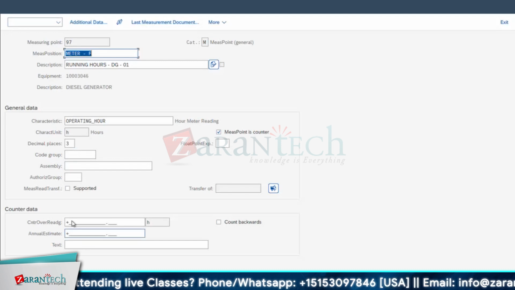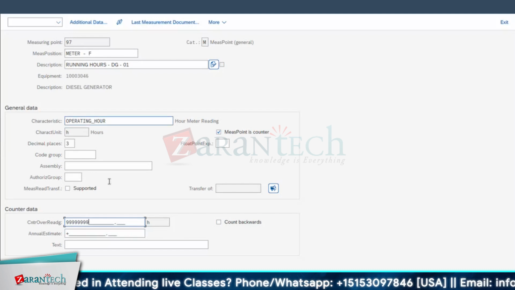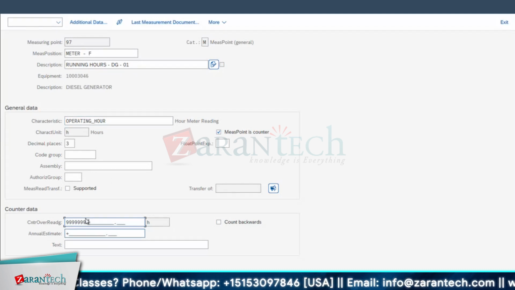Next, you go for counter overreading. We have explained. Anyone remember the counter overreading? What is counter overreading? Maximum reading. Maximum reading, what this meter can show. Correct. Beyond this, it cannot show. Again, it will get reset to 0 only. Yeah. Then what will be your estimate? Annual estimate. This is most important.